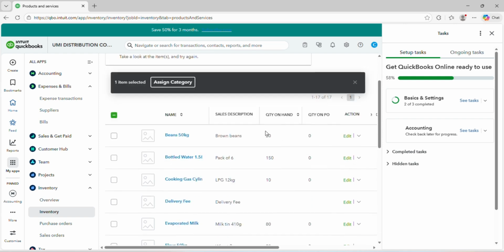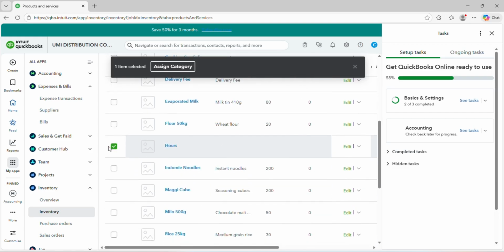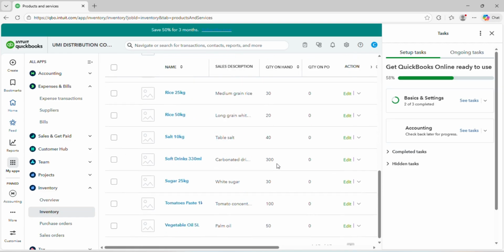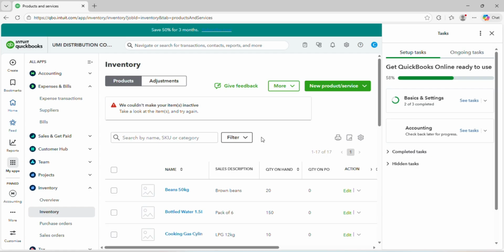So we cannot make it, whatever the reason is, I don't know, but let's just forget about it. It doesn't cost us anything, right? So these are just some of the things you will pay attention to when you are setting up your QuickBooks. So we are done with the entire setup.